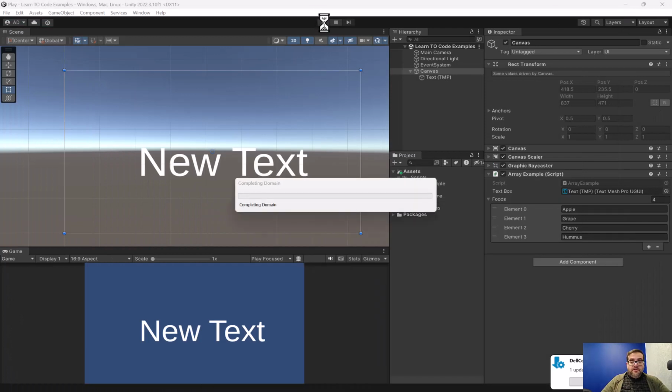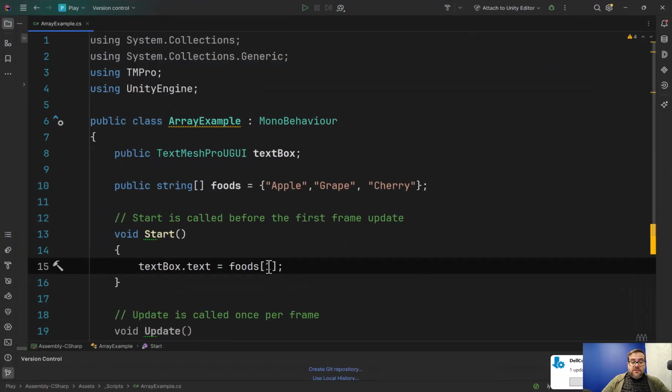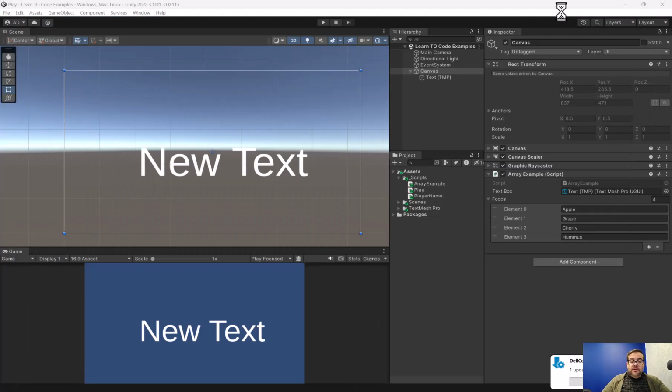And we press play. It should give us grapes. And remember, we added this hummus here. Remember, anything that's public, the editor kind of supersedes what's in there. So if we go back here and I change this to 4, even though there's only 3 elements in here, this is an important concept inside of Unity.